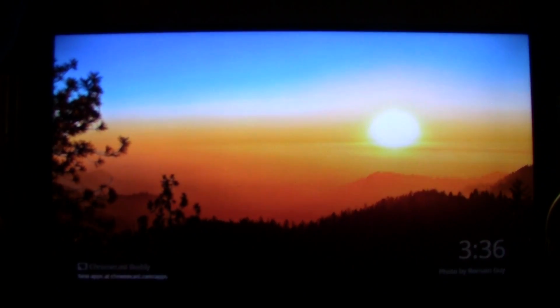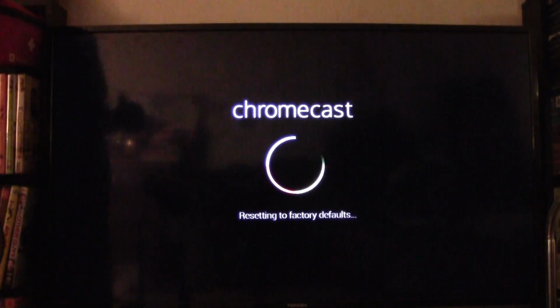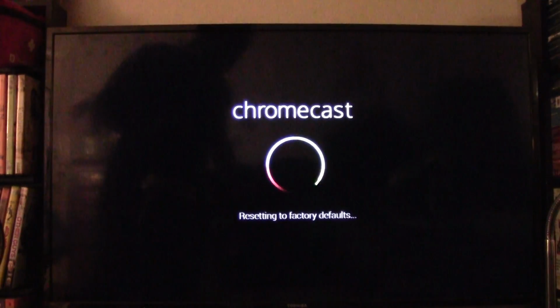1-1000, 2-1000, 3-1000... 23-1000, 24-1000, 25-1000. Whoa, there we go. So a little over 30 seconds, and the screen will cut itself off. Now also, the light on the Chromecast will change as well. The light right now has turned red, and now we are in factory reset mode, okay?